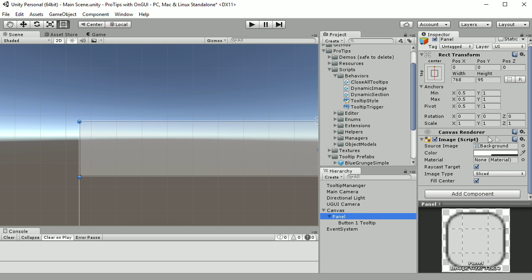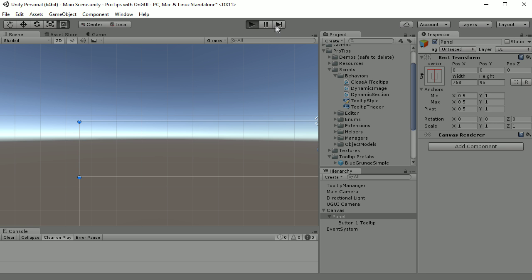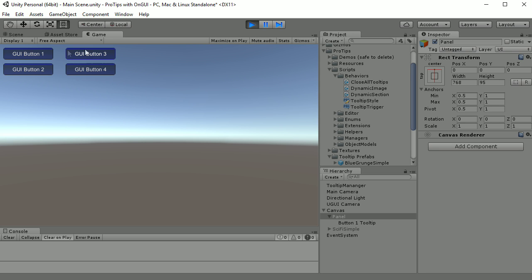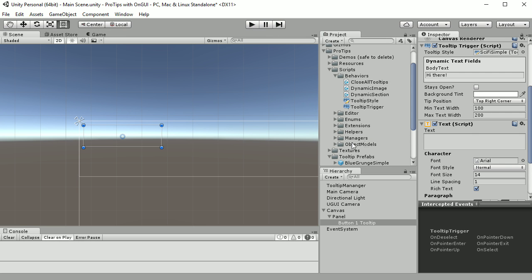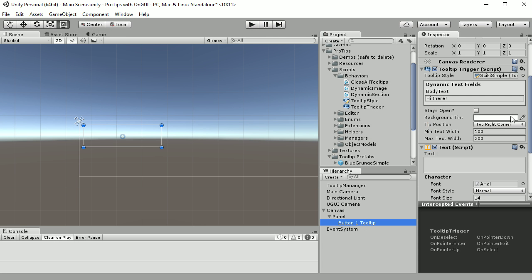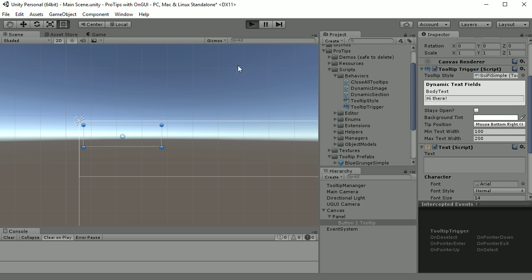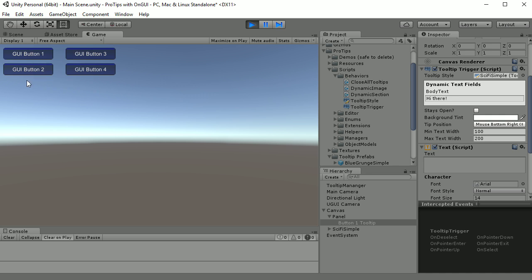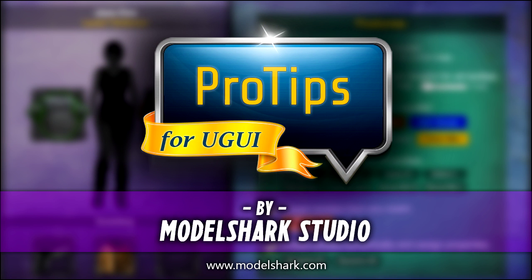Notice how you can't see the little button overlay. I'll turn off the other panel too. So you can see that it's completely invisible, and we still have our tooltip. And I can still change the tooltip position to, say, mouse bottom right corner. And that's going to place it right on my mouse. So that's kind of a personal preference, whether you like it on the element or on the mouse position. I hope you found this workaround useful, and thanks for watching.